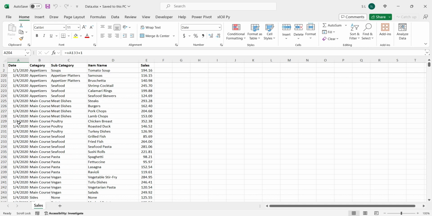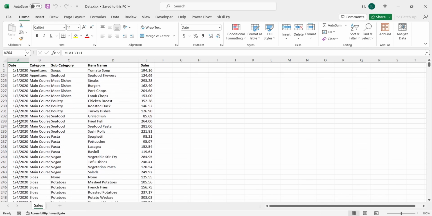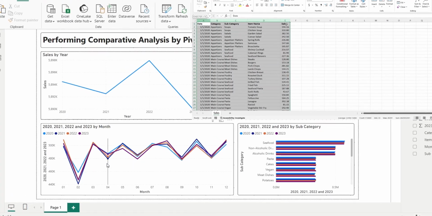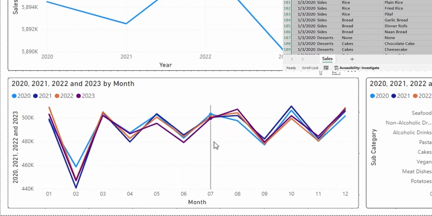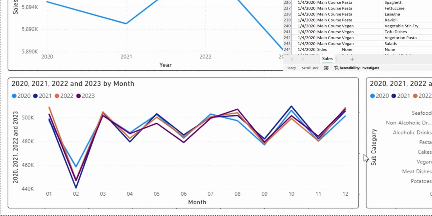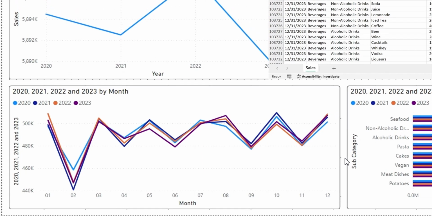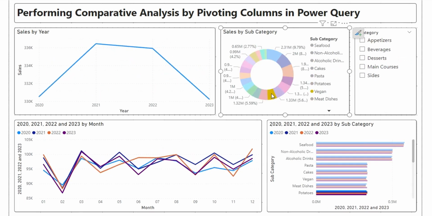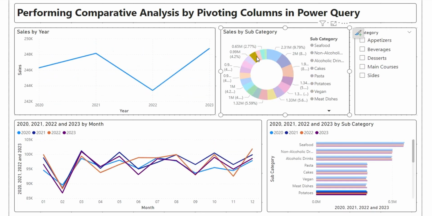Today we have this vertical data set, from which we want to compare the sales of each year. This is the chart that we intend to create. For this, we need to transform our data in Power Query Editor. And along the way, we will incorporate this comparative visual into a nice beautiful dashboard.